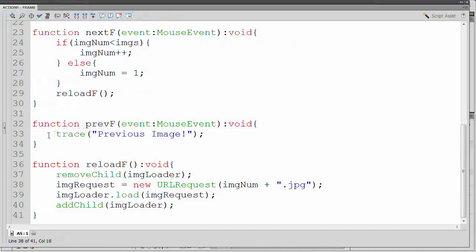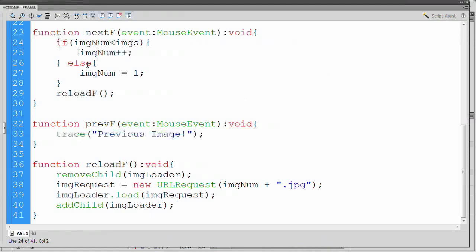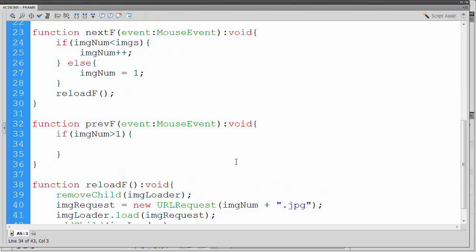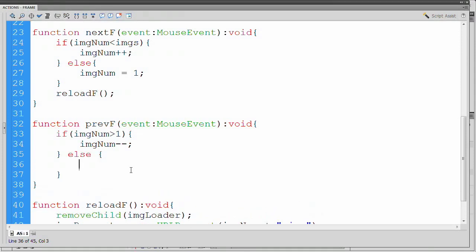Great, we've done that. All we have left to do is basically flip this around to go down here into prev f. All right, so we're going to say if imgnum is greater than 1, so basically if we're off of image 1, if we're not on 1.jpg, because there's always going to be at least one image, we want imgnum to lose a number. We want imgnum to go back one, so we're going to say minus minus instead of plus plus, minus minus, semicolon. And then right after this, we're going to say else, open curly bracket, enter return twice, close curly bracket.